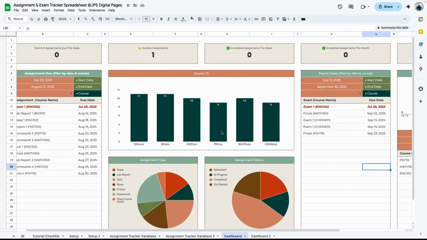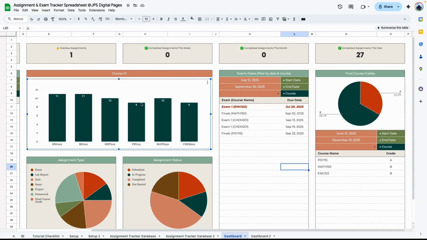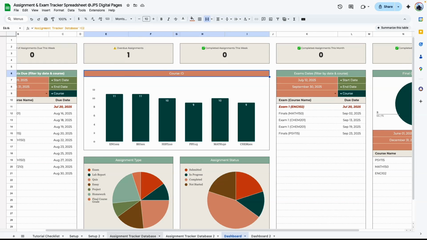Okay, so back here, we're going to add these 4 charts. We'll start with the first one, which is the course ID. And this is a distribution of assignments per course. So here we have our course names and the number of assignments in this course. This is going to display all of the courses and all of the assignments, regardless of the dates and status. Everything in the database is going to be displayed here.